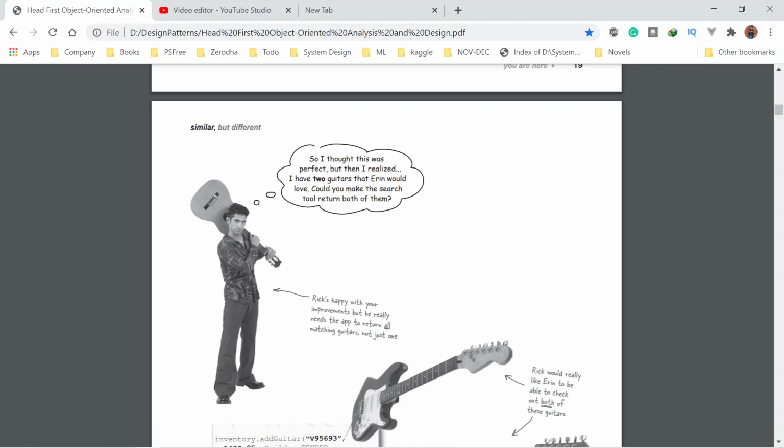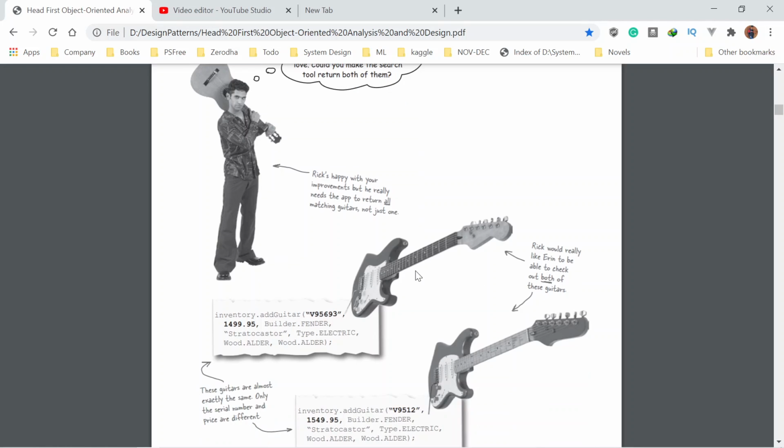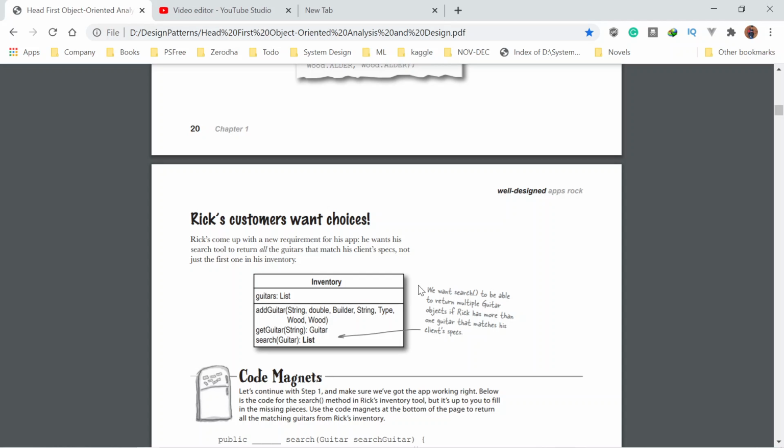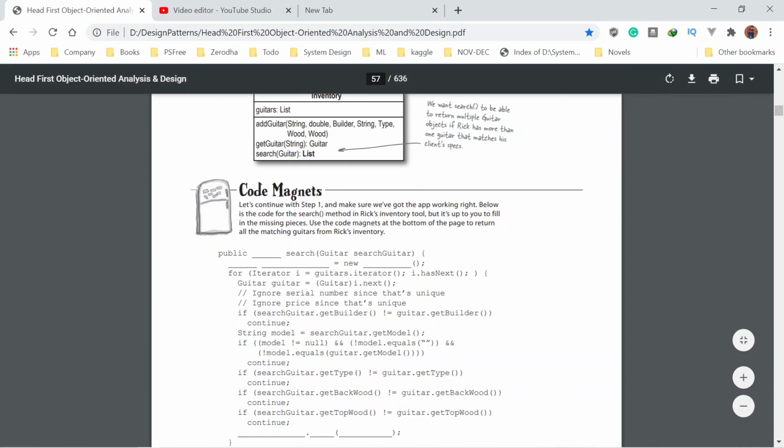So I have two guitars, so why can't we return two guitars? If we have more guitars, it should return more guitars. Rick is so happy with your improvements, but he really needs us to return all the matching guitars, not just one. Based on the customer's search criteria, we need to return that many guitars. So let's investigate what code changes we need to make to return the list of guitars.